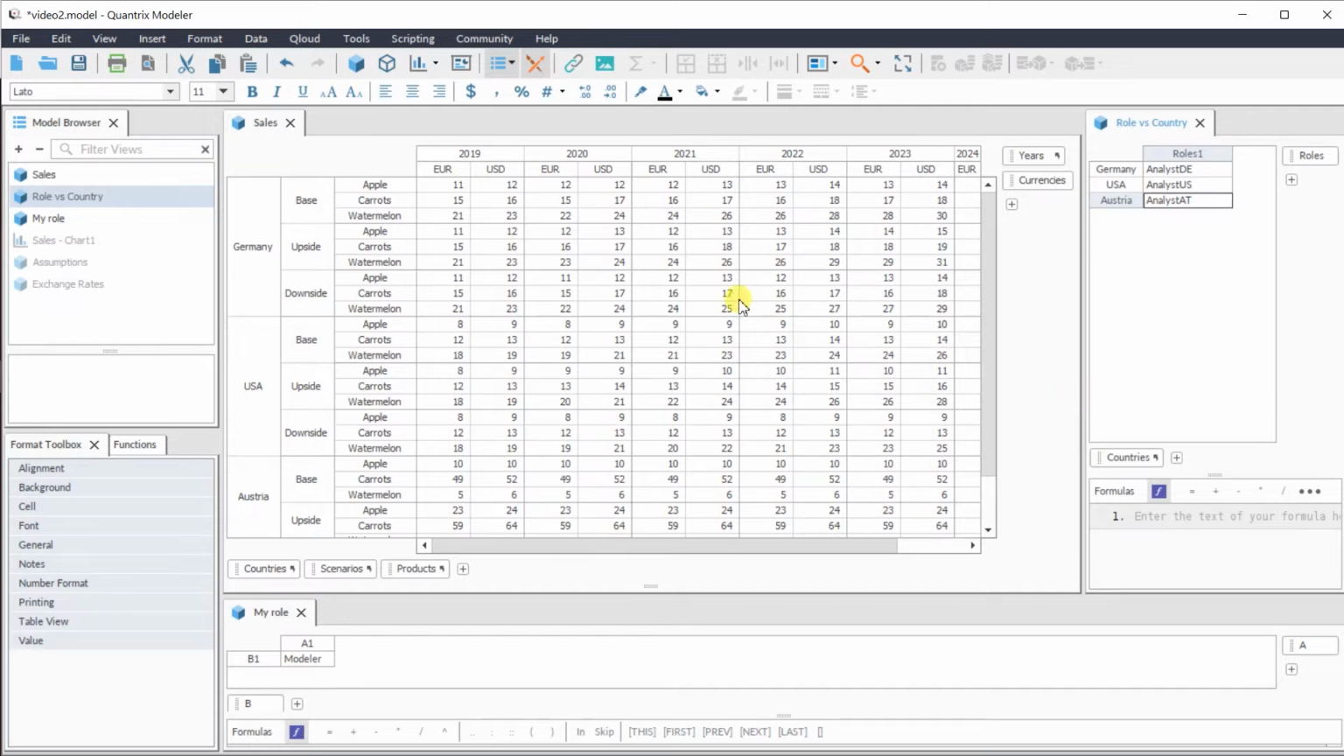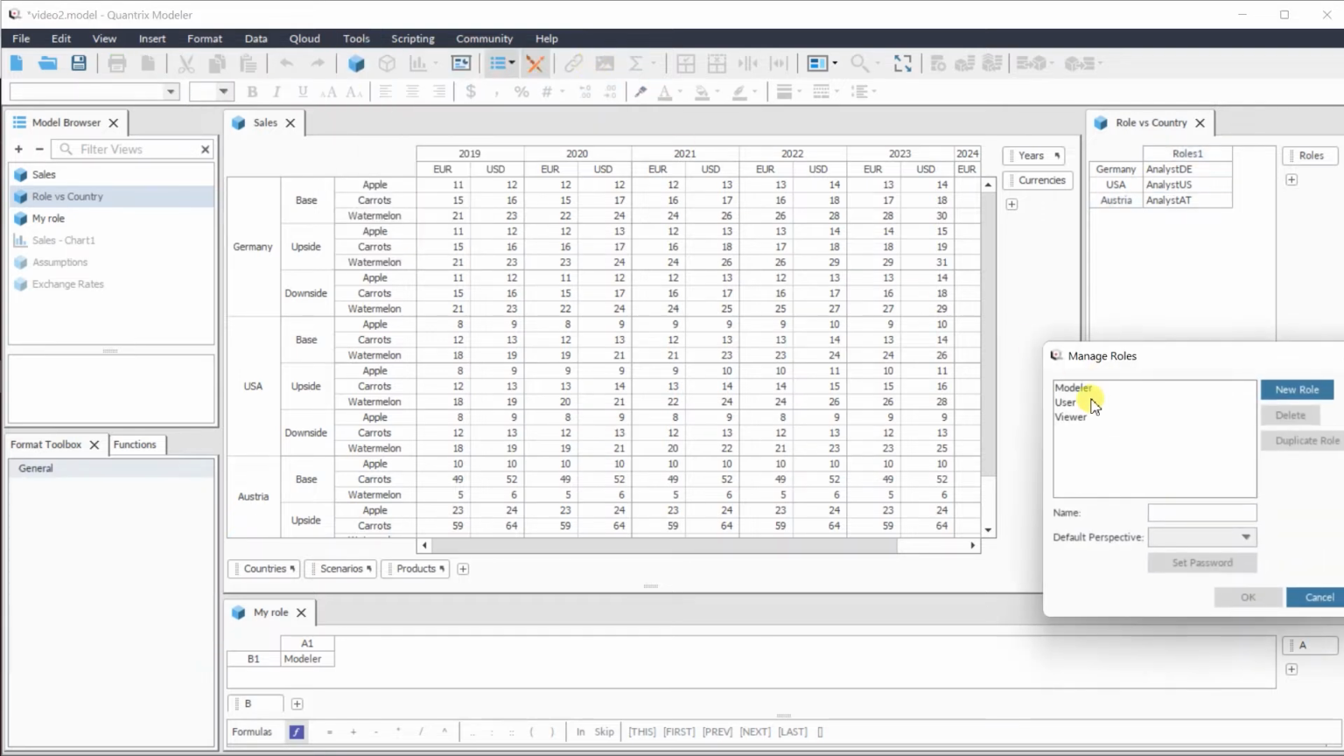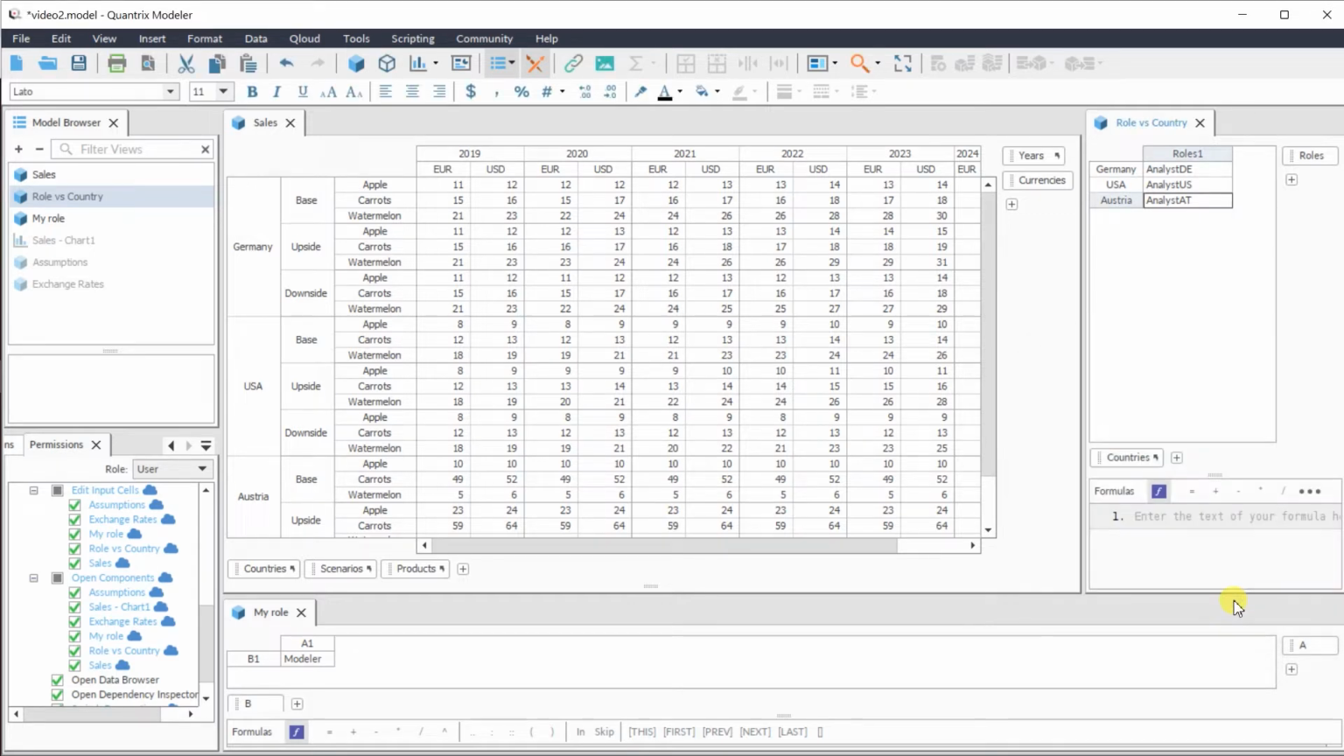We can do it by going to Tools, Security, Manage Roles. By default, there are 3 roles: Modeler, User, Viewer. We will add our roles based on permission of the user. We will duplicate it and call the first one Analyst Germany. Again, duplicate it, we call it Analyst US, and Analyst Austria. Okay, our roles are ready.